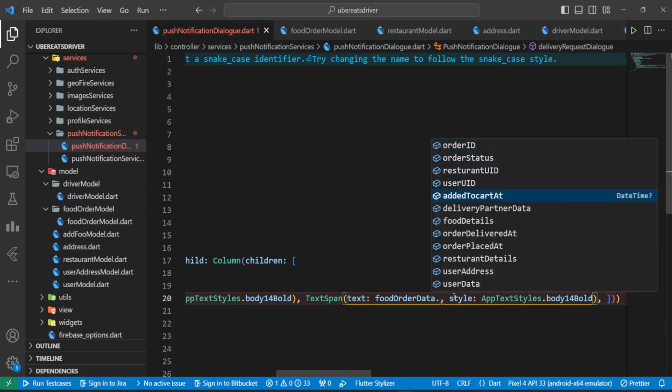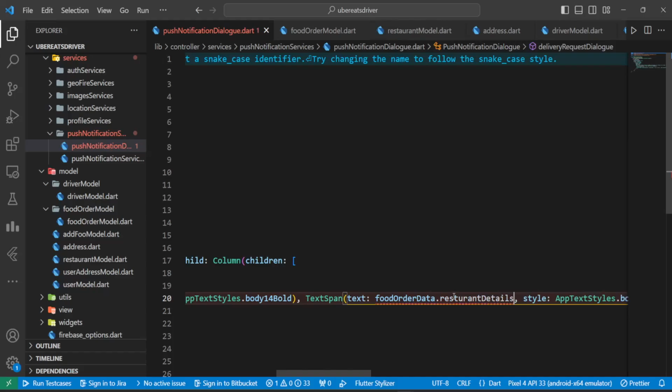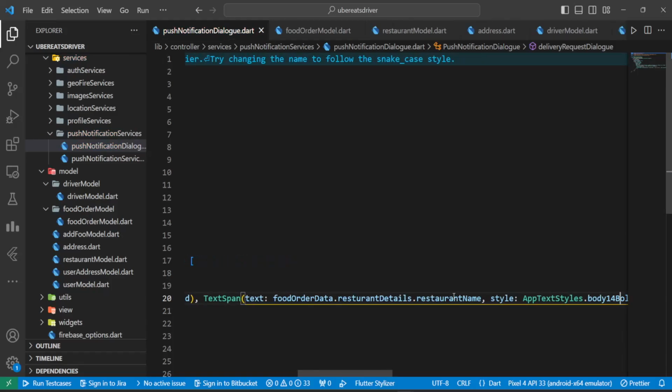And here we do have the restaurant name, right? So we'll go with restaurant details dot restaurant name. And here instead of bold we will go with simple body 40. Now let's add some commas and save it.